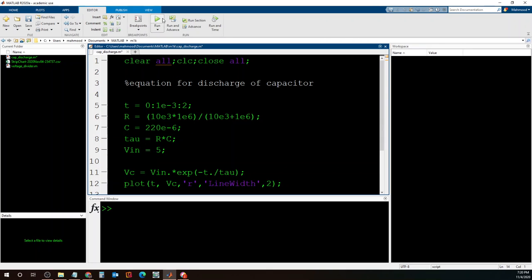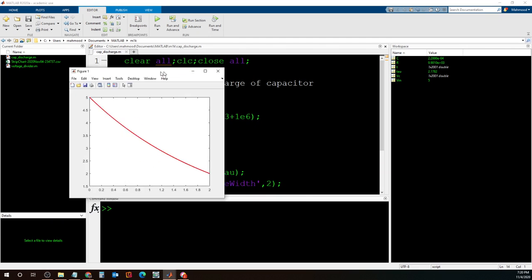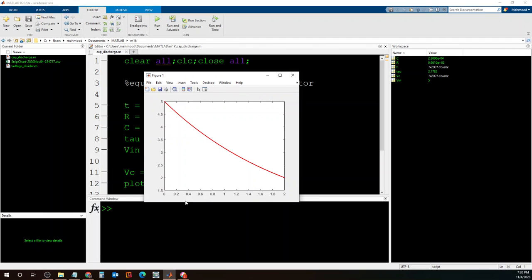Running is right here at the top, or you can simply hit F5 on your keyboard. I'm going to do that, and this particular figure window pops up. On my x-axis, I have time 0 to 2. On the y-axis, it starts at 5 and then exponentially decays. And I can actually add some data points.